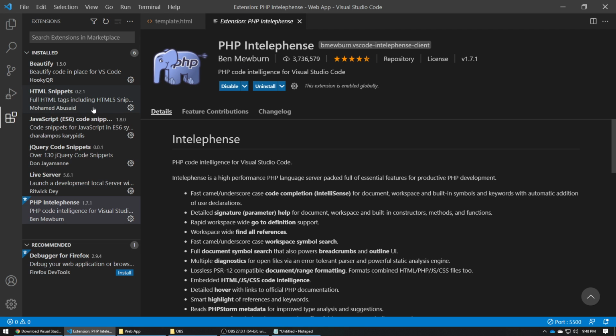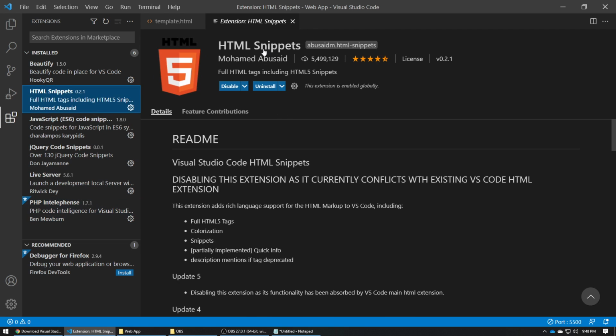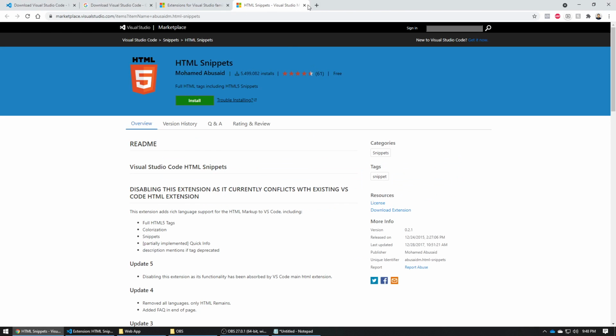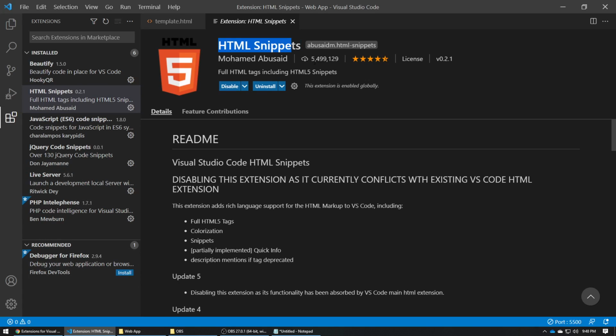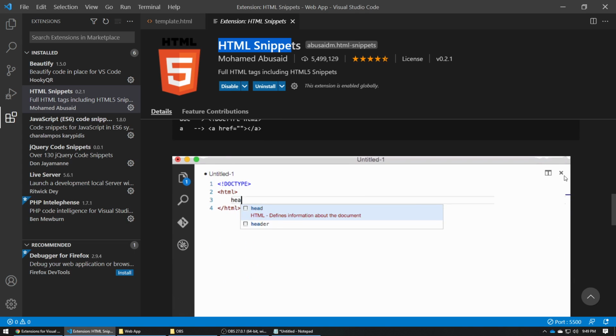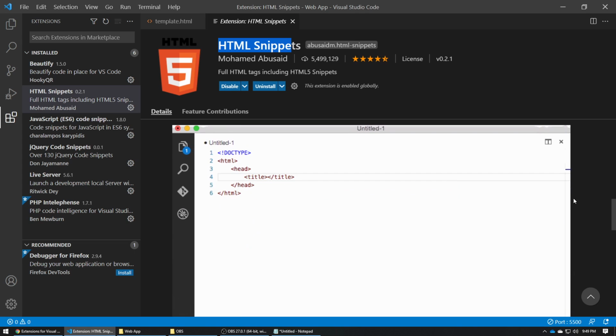So let's start from scratch. This is for your HTML snippets extension in Visual Studio Code. You want to install that, and this obviously has been installed. Where did it go? Here we go. This has been installed close to 5.5 million times, which says a lot, right? And then you could read more about it and all that stuff. If you type something in here, exactly what I was telling you about, it's just going to help you write the code a lot better.